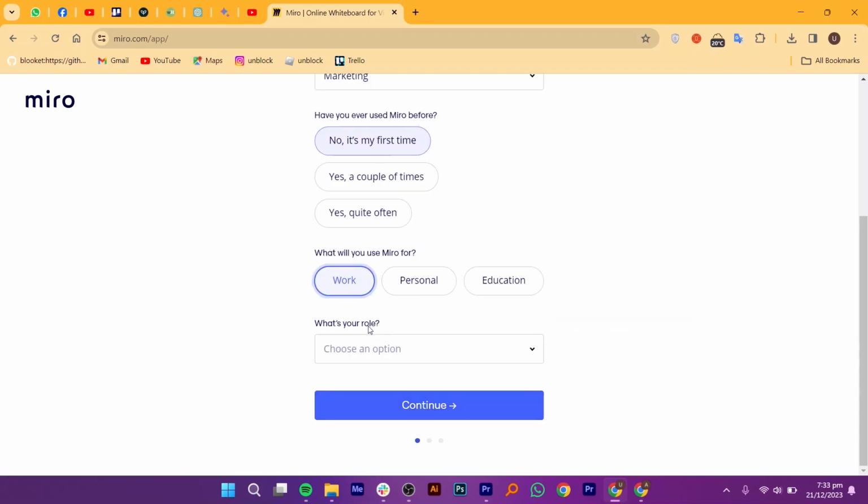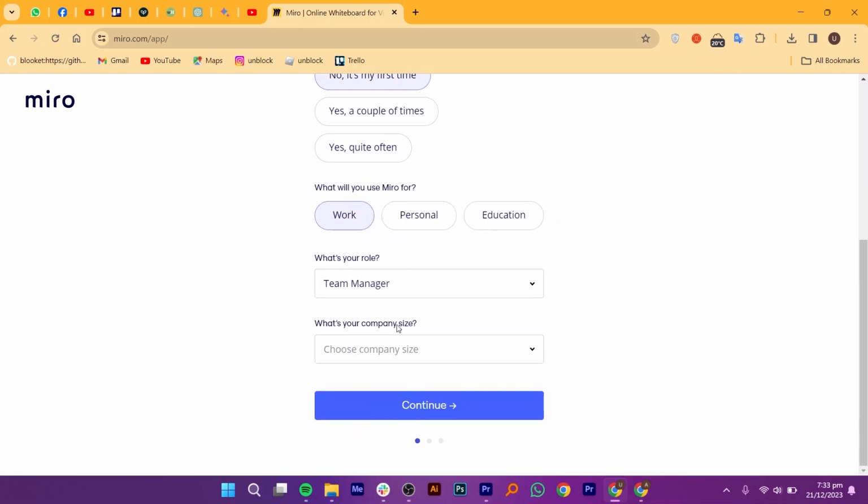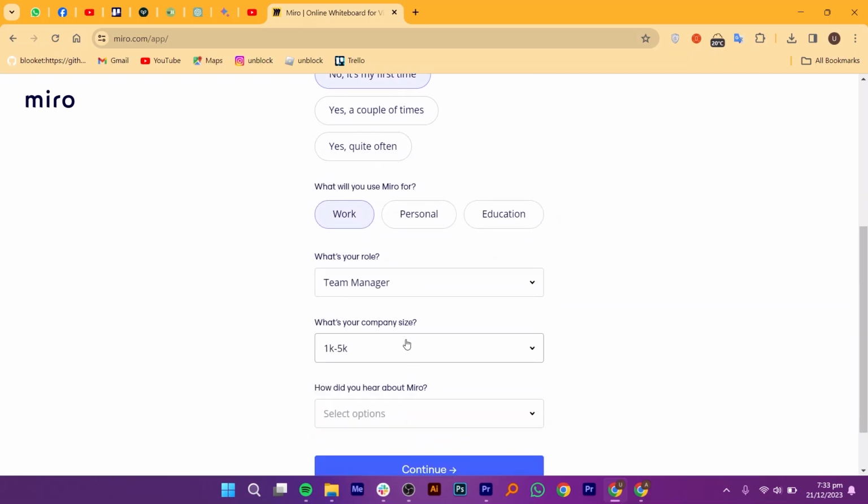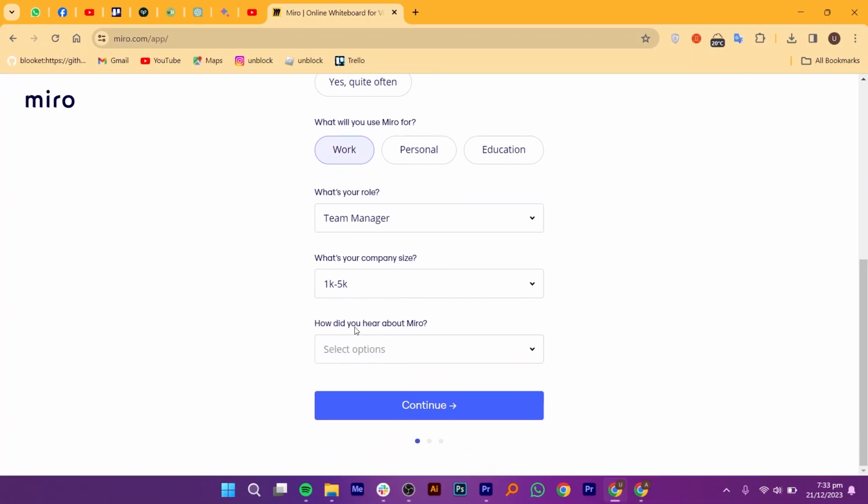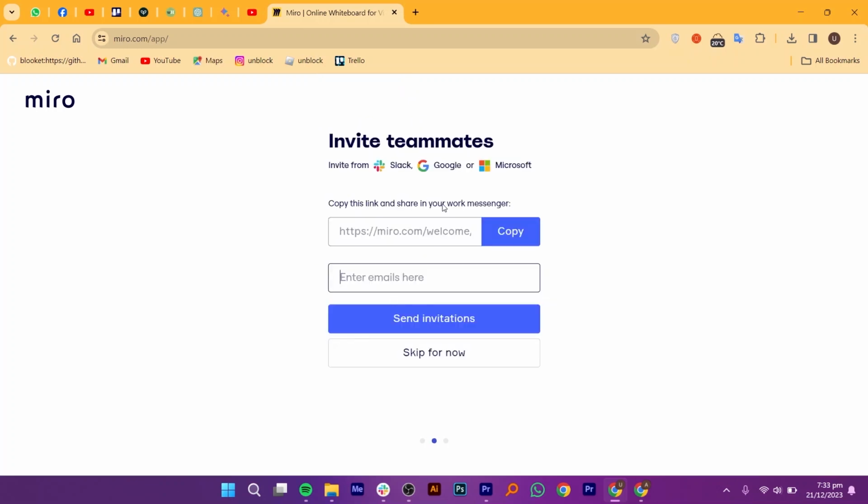After that, choose your role and provide relevant details. Also, select your company size. You will also need to select how you heard about Miro. Once done, proceed to set up and continue. Next, you can invite team members by entering their email addresses. You can also do this by copying the link and sharing it with your friends directly.